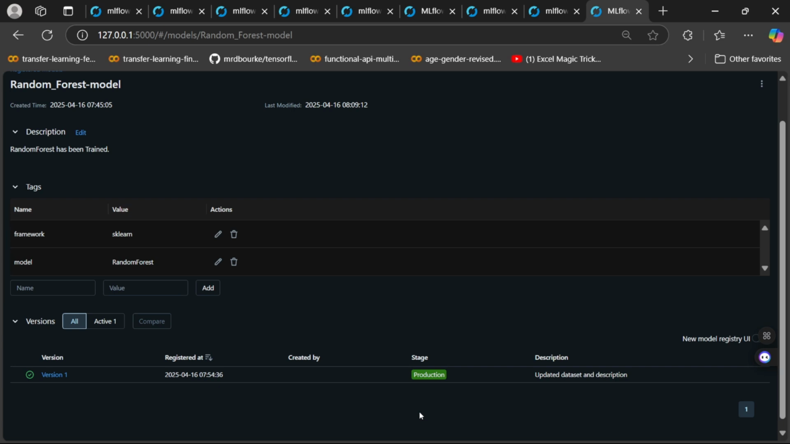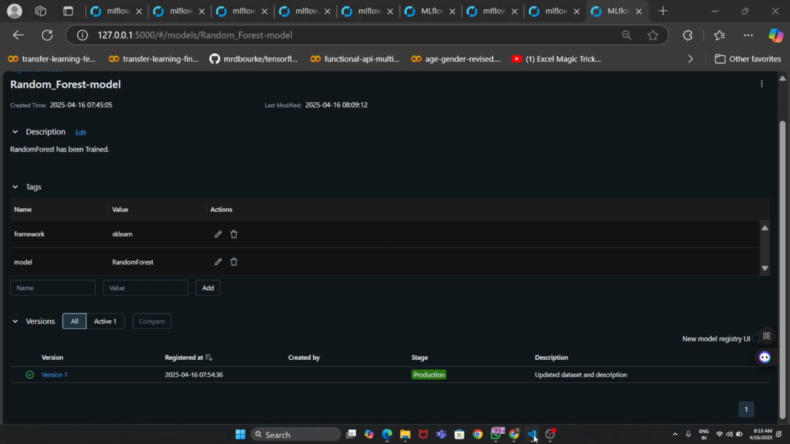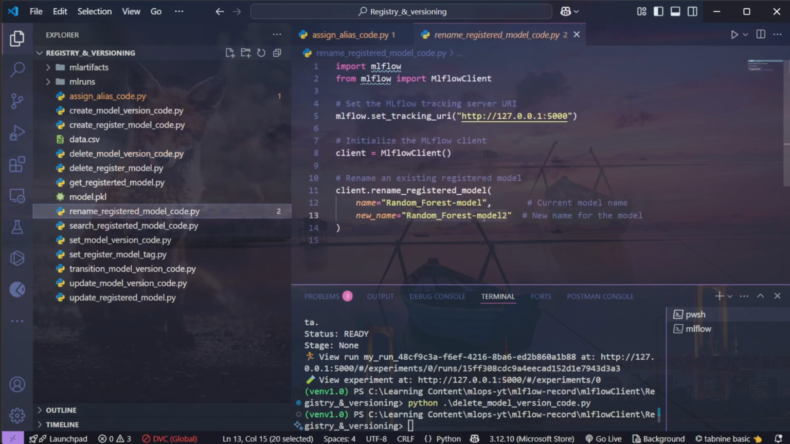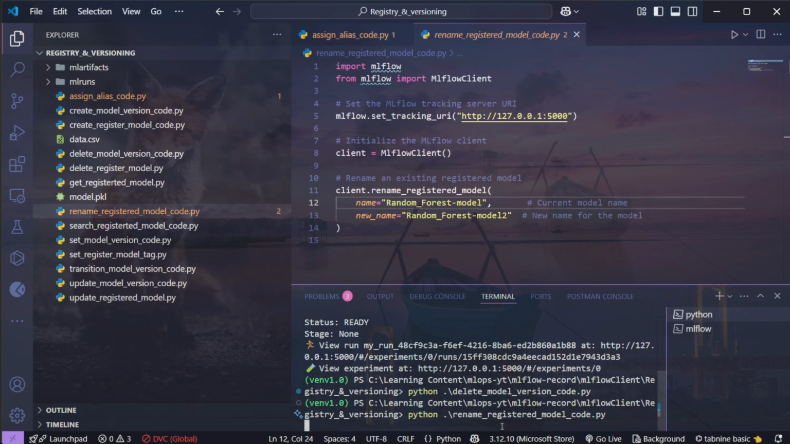Now the next thing is the rename register model code. So just go back to that. What I am doing here is renaming the existing registered model. I'm renaming it from random forest model to random forest model 2. Simple. If I run this code, python rename register model code.py.